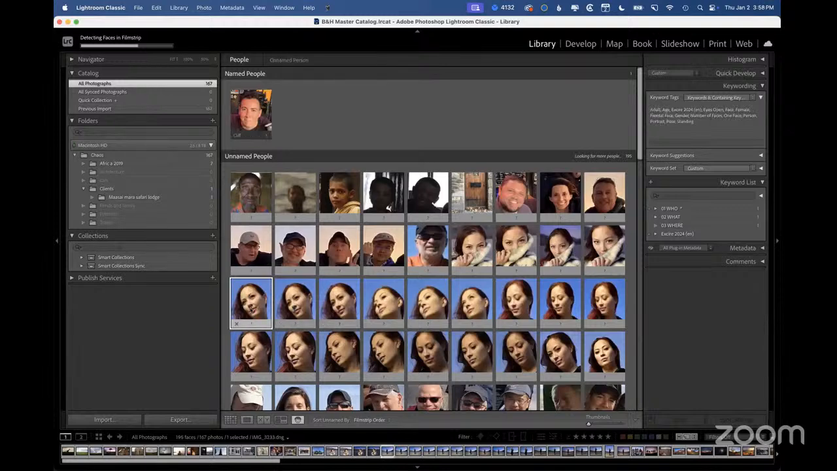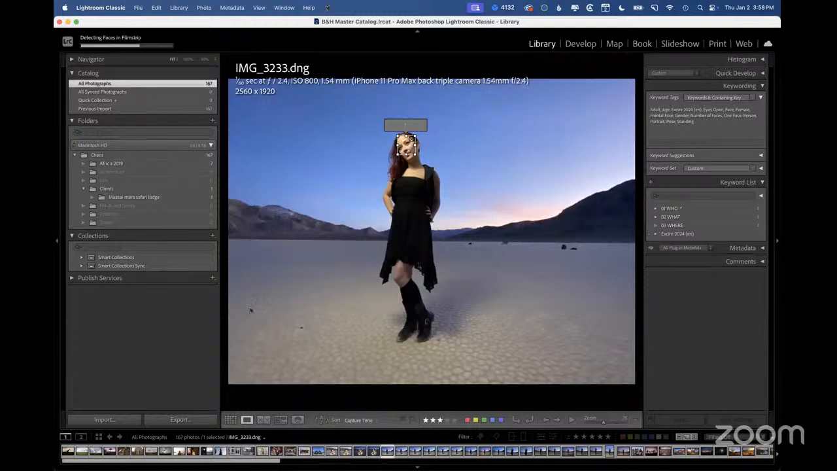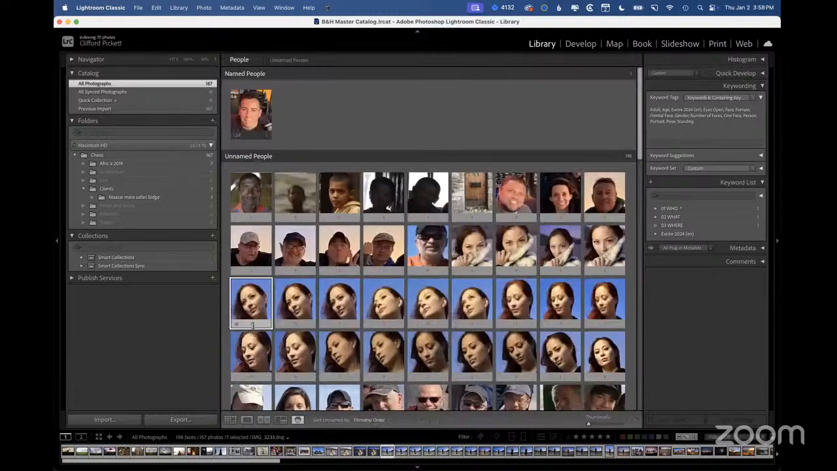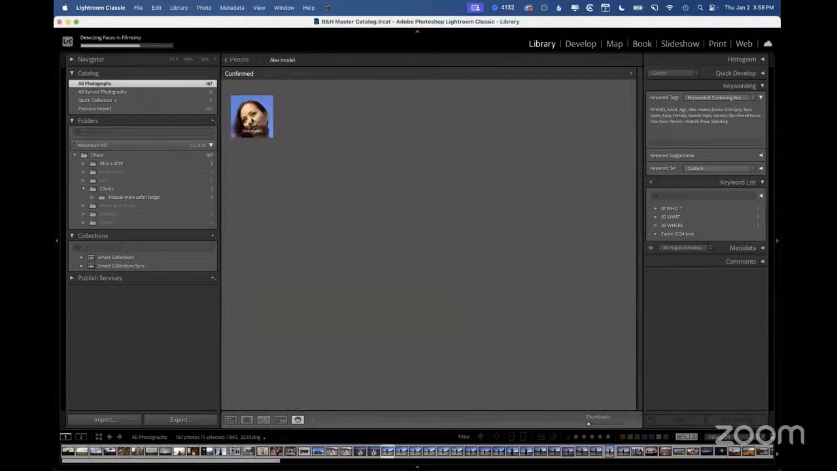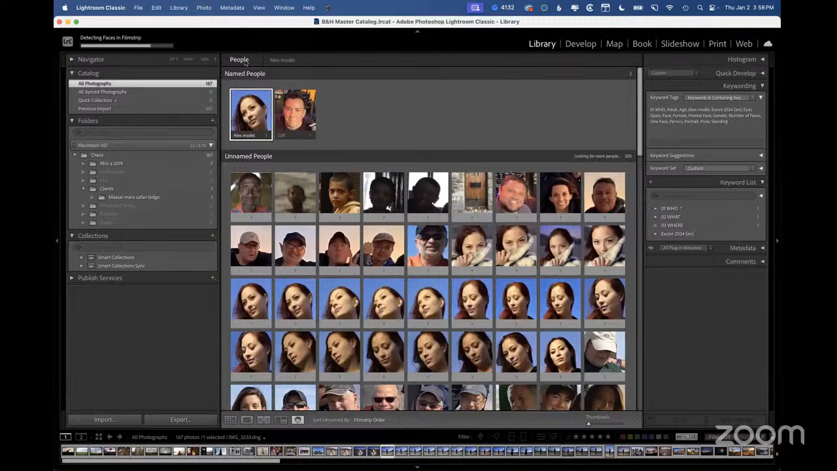If I do this, and this is Alex, I can just type in Alex. This is a model for our Death Valley workshop. And it's going to find all the other faces. Once it's done, it's still got to go through it. It's going to find all of the faces, right? It's going to make it so much easier for you to go through your entire catalog that way. So you don't have to go one by one and do the who.